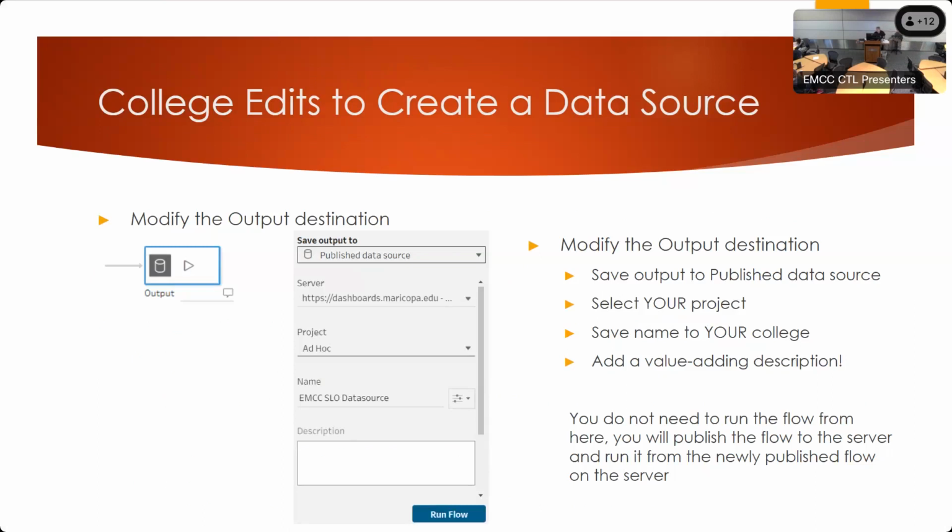First of all, you've got to declare where you want to store it. If you want to store it, you had better store it underneath your own college's data. The first tab is being able to save the output to. I want to save it as a published data source. The default is file, where it's going to put that hyper file on your desktop, which is great, but it doesn't automatically refresh. If you save it as a published data source, it can be set up to refresh.